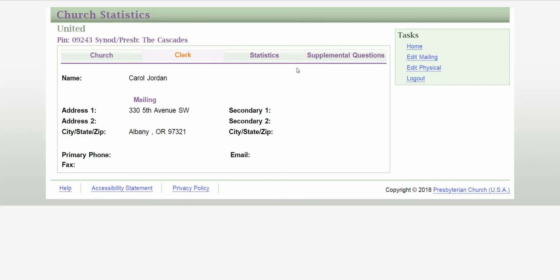The other 2 tabs are where you're going to find statistical questions. Statistics is the information that General Assembly voted to require all to answer. Supplemental information is information that the GA staff thought important, but the commissioners didn't. So it's optional. But I encourage you to look at it and answer at least some of the supplemental questions, because in my opinion, it's going to be useful for all of us down the line.